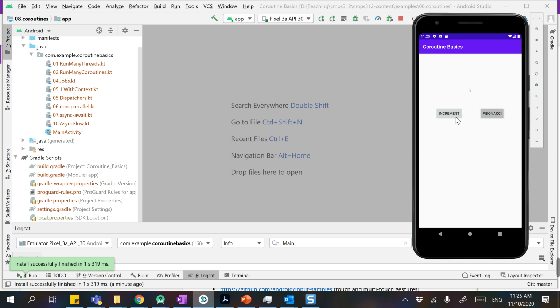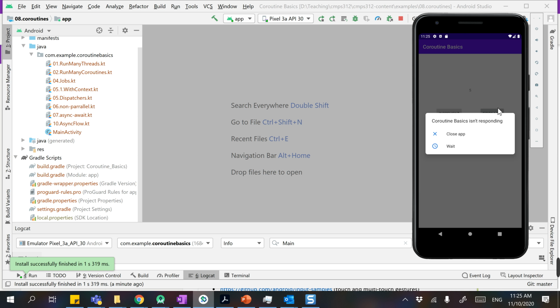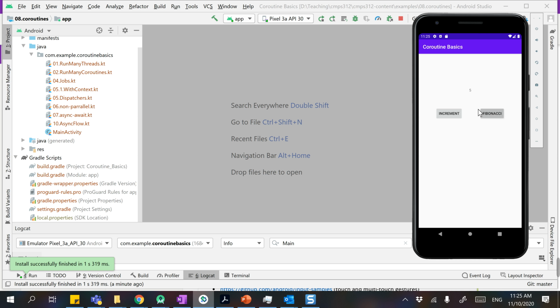I click here. Once I click there, you see now my UI is no longer responsive. My UI is blocked, waiting for this Fibonacci to finish. Even Android has detected this. It says, Coroutine Basics, this app is not responding. Do you want me to close it or wait? I'll wait. It will come back, hopefully. Still going. Because this Fibonacci is very heavy, it's blocking my UI.